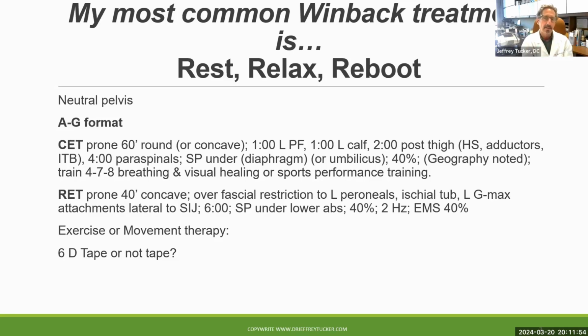While I'm doing that, they're getting introduced to this thermotherapy. I'm training them in breathing. For parasympathetic, I typically use 4-7-8 breath, box breathing, and I am very strong on doing visual healing and or sports performance training and visualization.